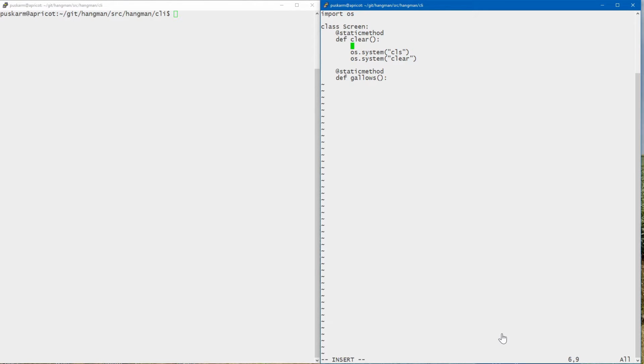So I want it to act differently if it's a Windows-based system, and os.name will tell me that. Otherwise, just use clear. And all it's going to do is clear the screen for us.